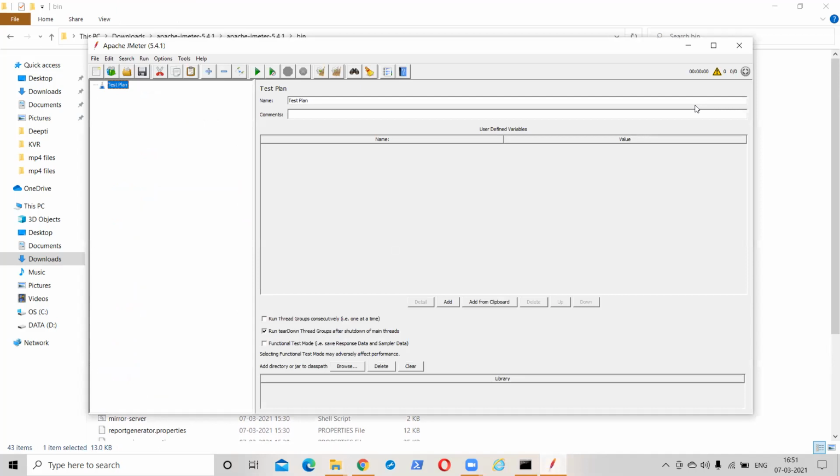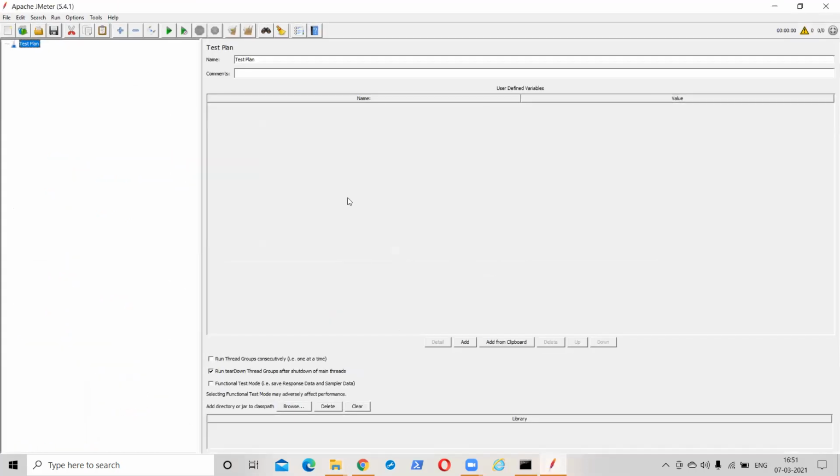So this is the user interface of JMeter. As I told you earlier, the main advantage of JMeter is it's a UI based tool. You don't need to write code and everything to configure your requests, trigger your stuff, and for debugging purposes. So it's a very simple, straightforward UI based tool. You can easily debug and easily configure your requests using this tool.